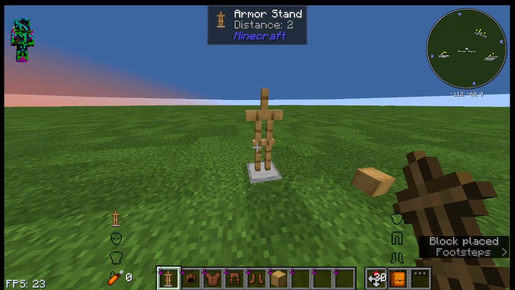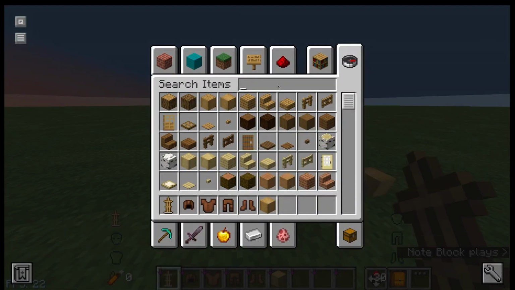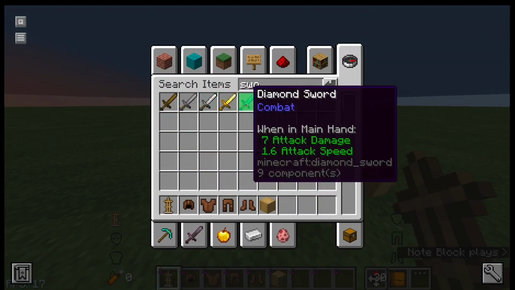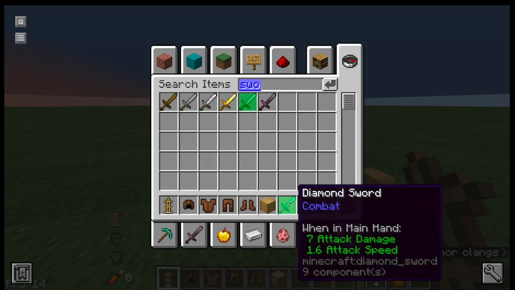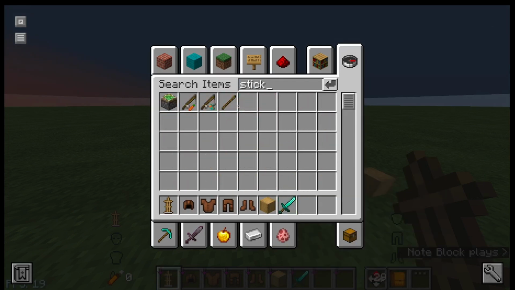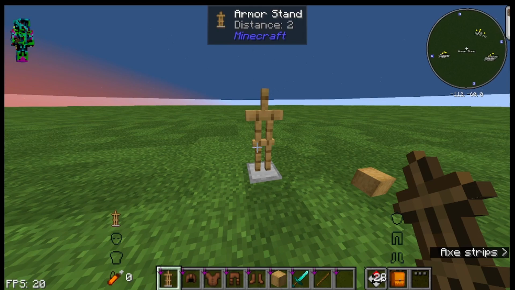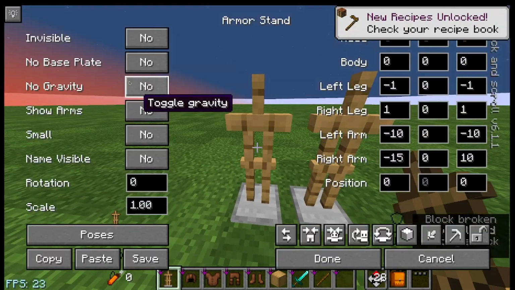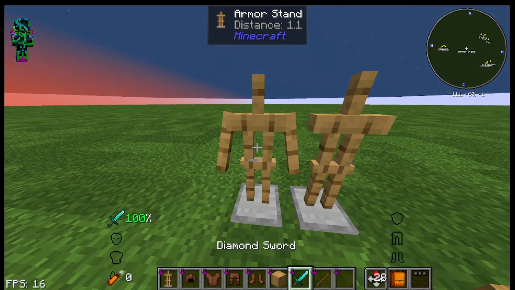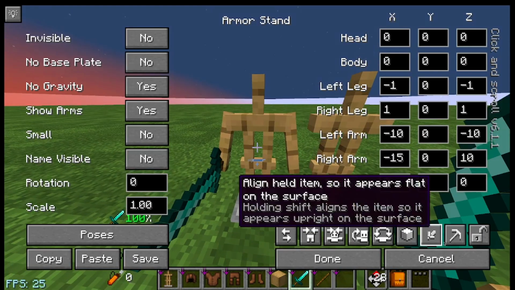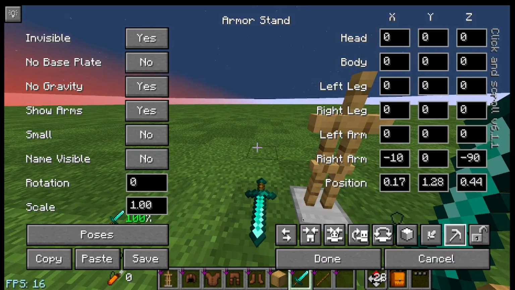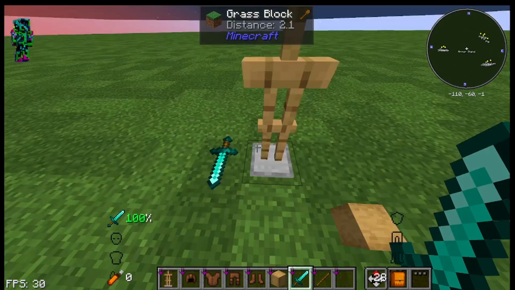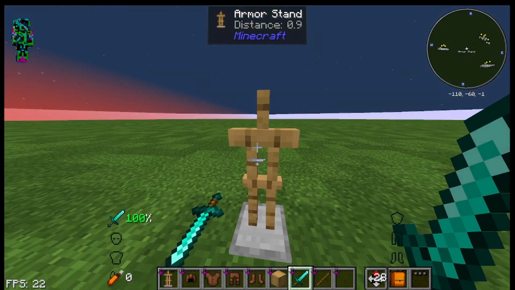There's also this with tools and items, so if I get, let's say, a diamond sword and a stick, there we go, and grab this, and then I can just give it to them. Oops, wrong one. Give it to them, and show arms, gravity, give them the sword, and then all I have to do is press tool on the surface, and boom, I have a sword lying face down, perfectly aligned on the surface.